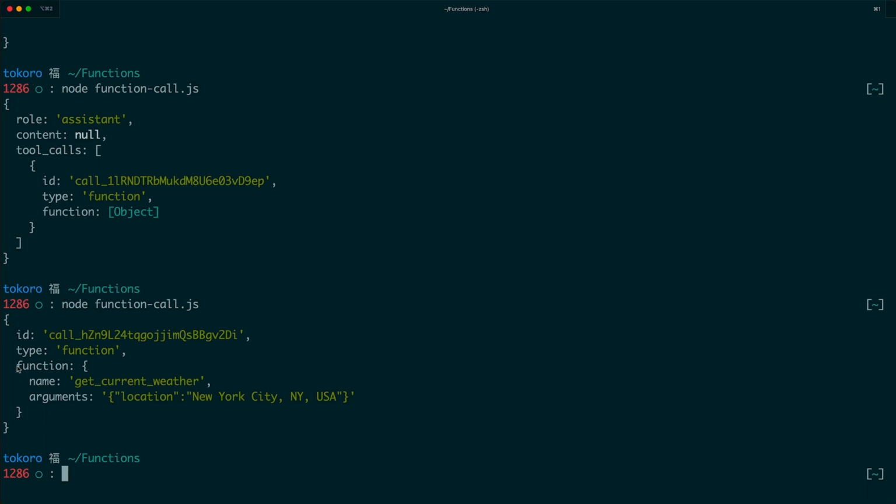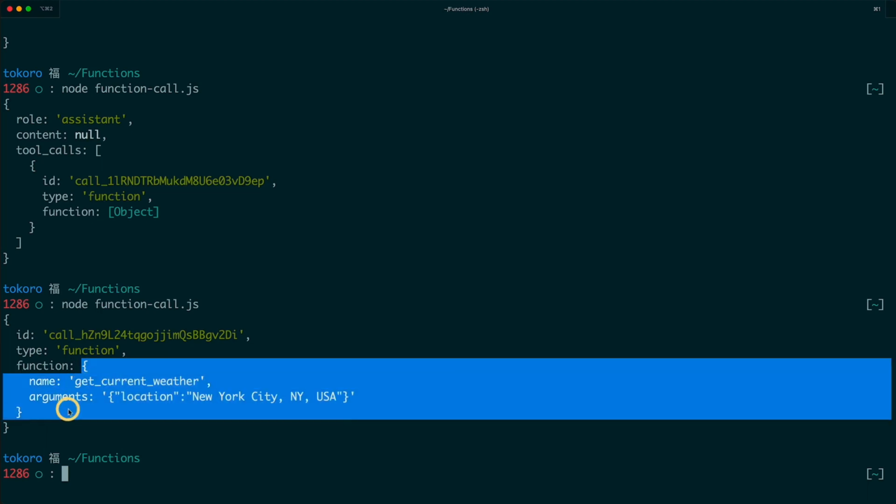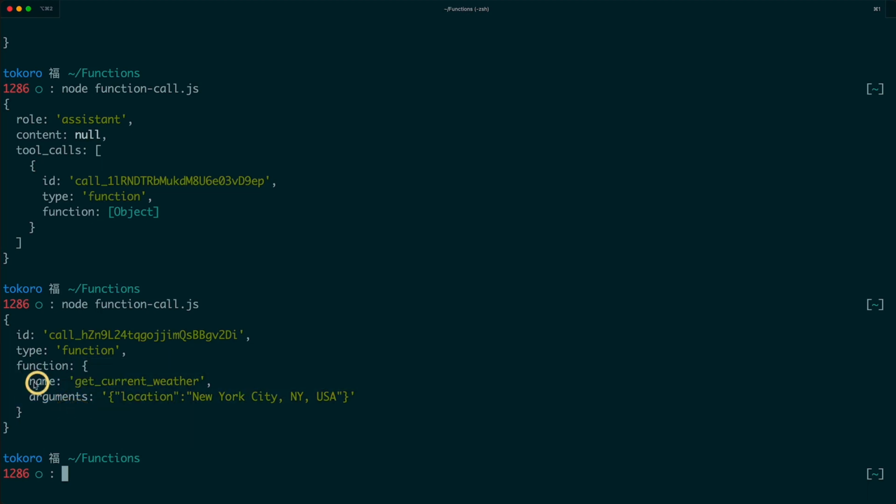And now Node.js is showing us what's inside this function key. It says the name of the function we're supposed to call is getCurrentWeather. And now the arguments are this string that has an object notation inside of it, where the location is New York City, New York, USA. So that's great. This is exactly what we wanted.